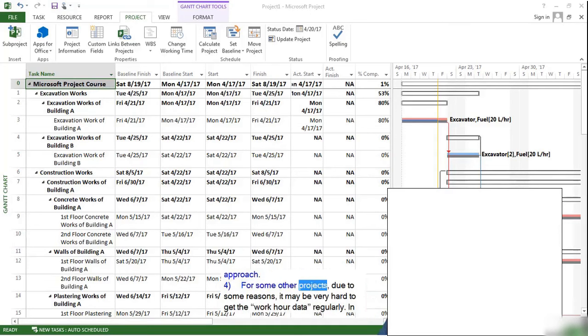For some other projects, due to some reasons, it may be very hard to get the work hour data regularly. In such a case, you may update your project by using the percentage complete data of the tasks. In the next lecture, I will update the project by using this approach.